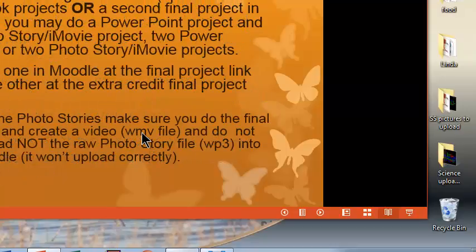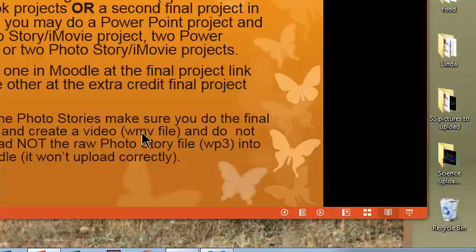Again, you have the option for extra credit. If you want to do an extra credit project, you want to complete a second photo story, a second PowerPoint, a photo story and a PowerPoint, an iMovie and a photo story. It's totally up to you how you combine them. When you're done, show them to somebody, and if a person goes, oh, wow, then that's the one you want to upload for your final project. That's your 100-pointer. That's where you want it to go.